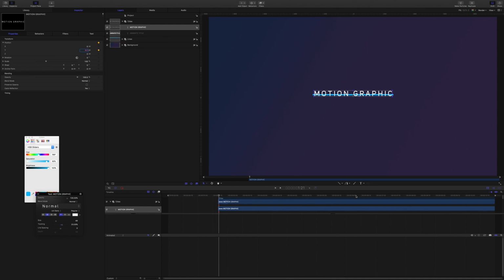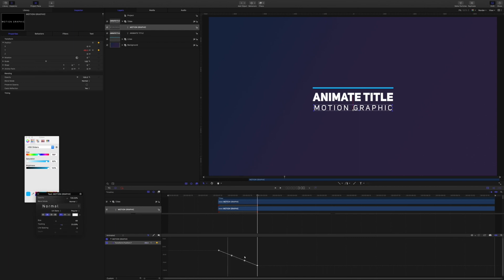And bring the playhead to 3 seconds and set the Y position value to -89.5. And I'll do the same with this curve as I did the main title.